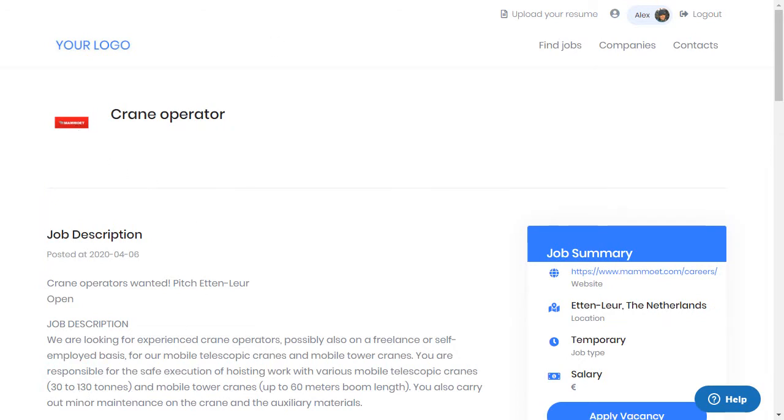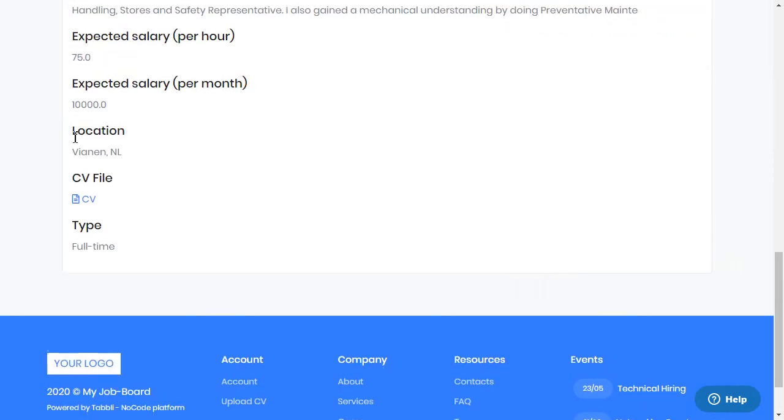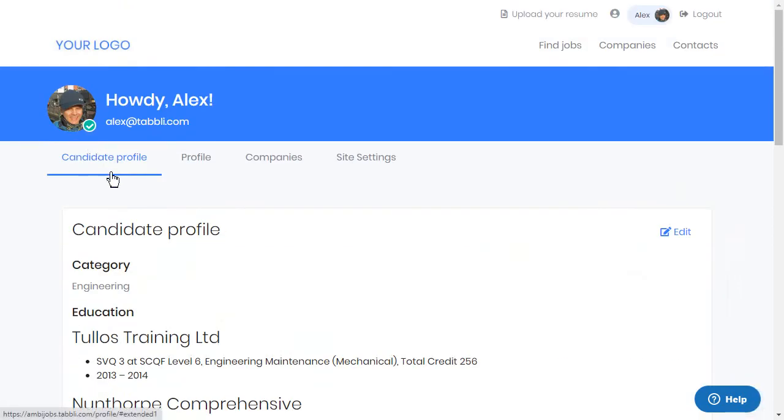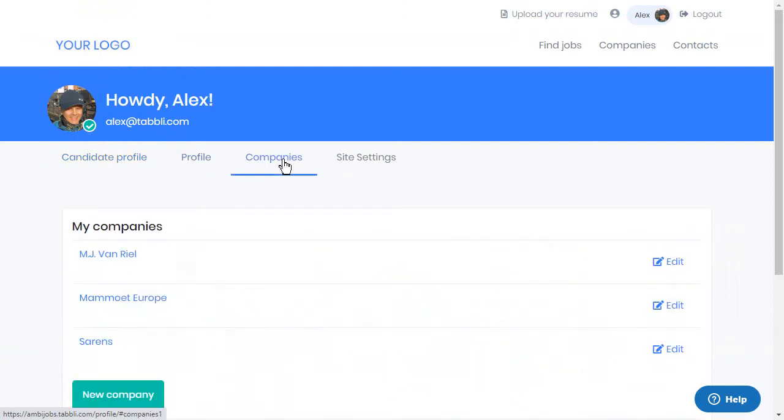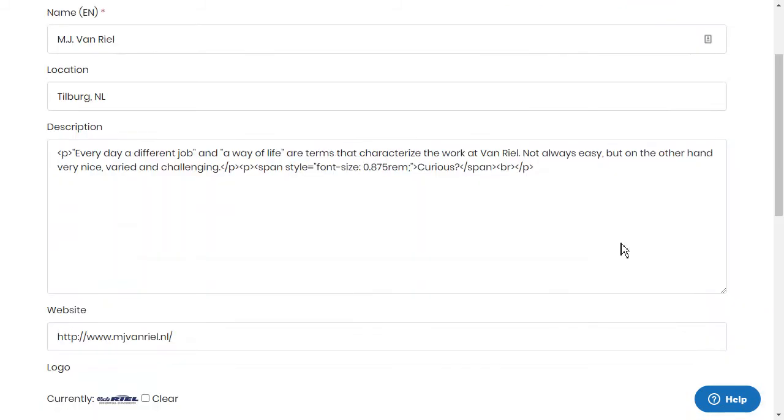Let's look in more detail at the personal profile. I can see my candidate profile, but I can also play many different roles, like candidate and like company manager, and I can even manage more than just one company. I can manage many different companies. It's possible, it doesn't require it. So I can create any new company, or I can edit any existing companies.